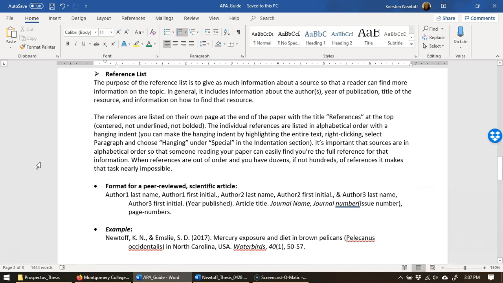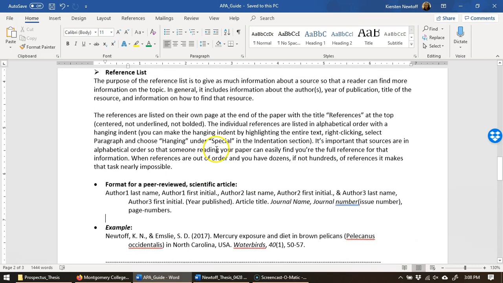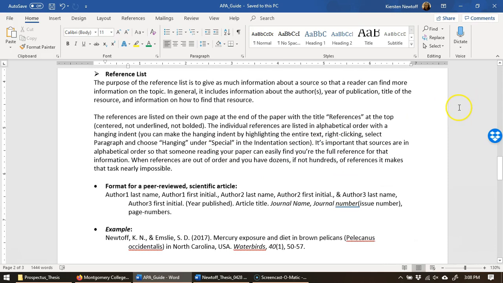So the reference page is on its own. After the end of your paper, put in some spaces and make sure that the references are on their own page. It says references up top, and then you have your references listed underneath, very specifically in alphabetical order. We're going to talk about why that matters in a little bit. You want it in alphabetical order, and you want this hanging indent like you see here in these examples, where the first line is on the far left and then the subsequent lines are indented. Do not do this manually. There are settings in Microsoft Word to do it automatically for you. The instructions for that are here.